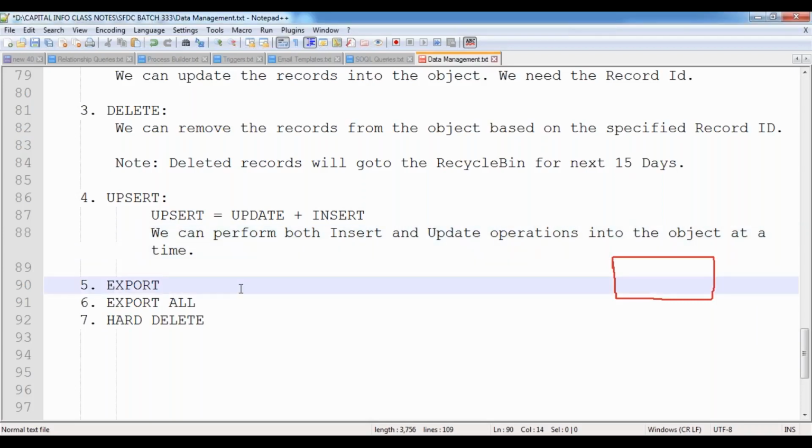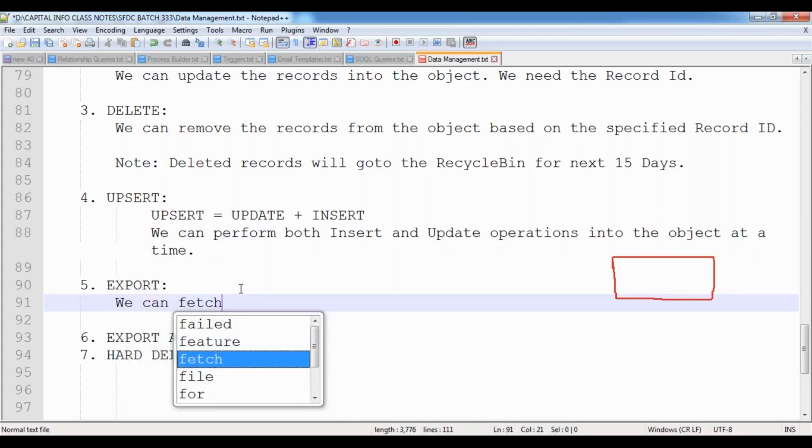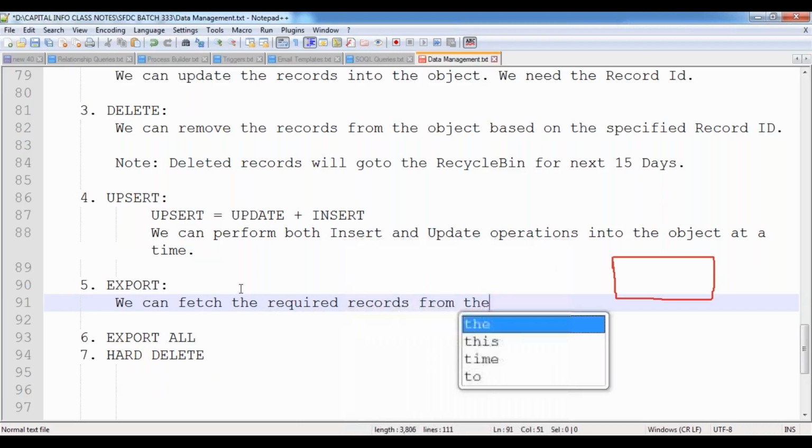Now, the next one, export. Export means we can fetch the required records from the object. Exporting the records means we can get the records from the table and store them in our local system in the form of a CSV file. That possibility is available.